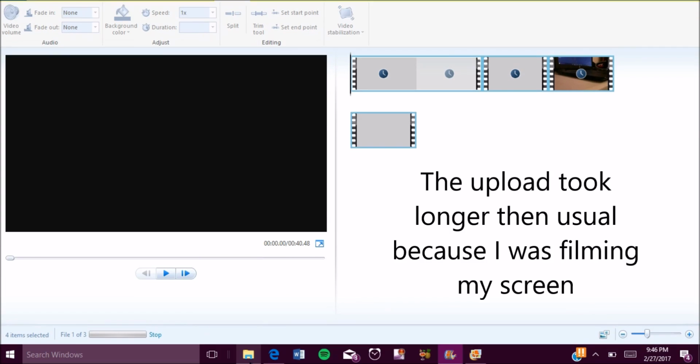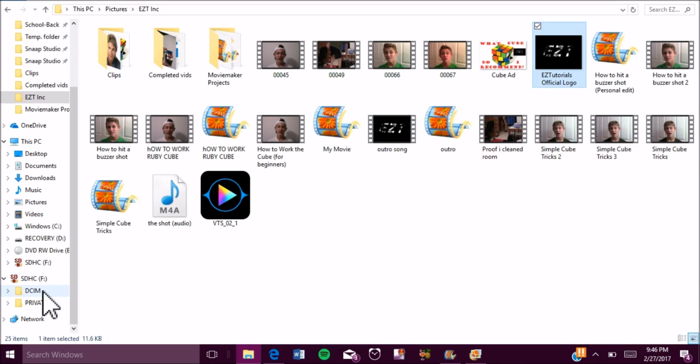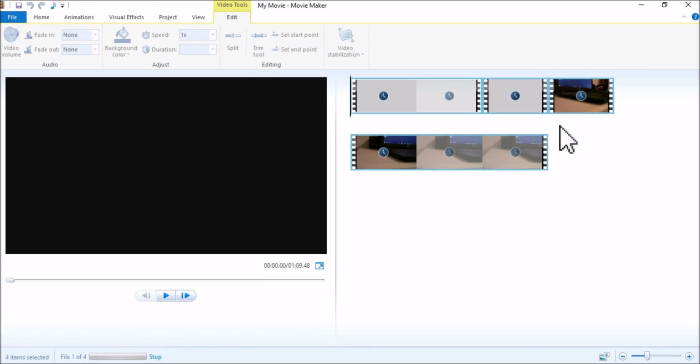And make sure when you're in your file manager, you take these videos that you have on your SD card and save them onto your actual computer, because if you don't, when you take out the SD card, you'll lose all these files. So make sure you save them onto your computer.